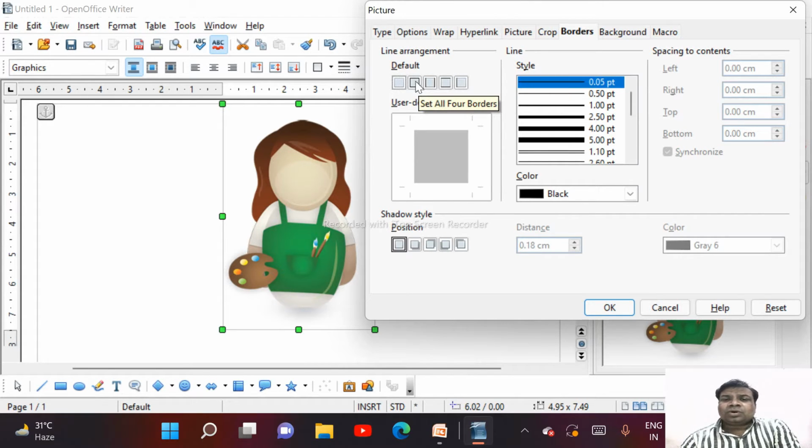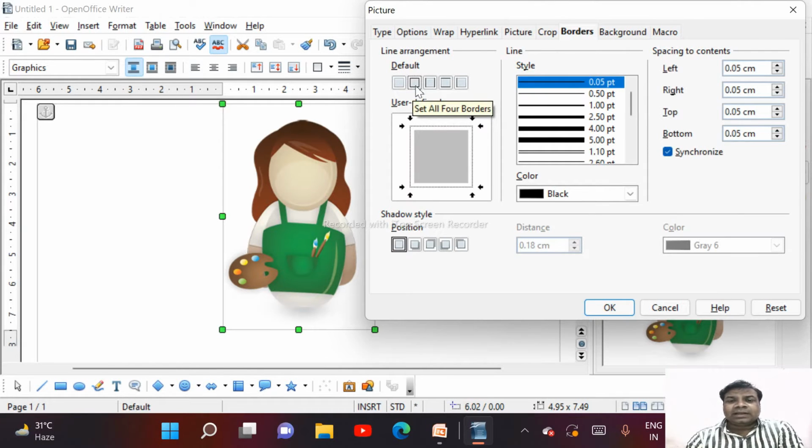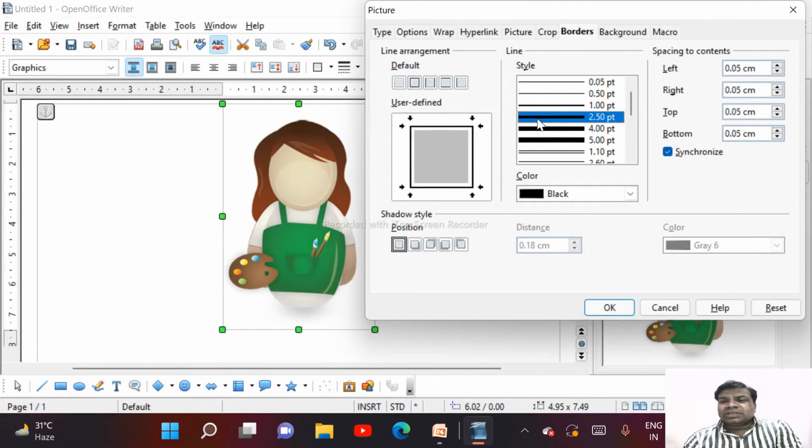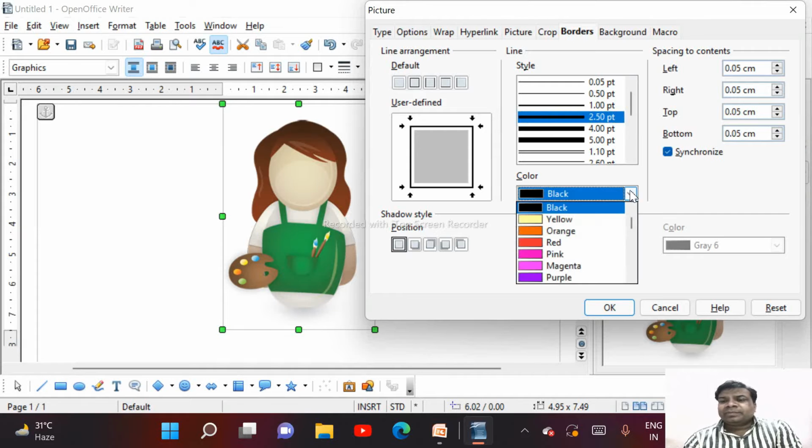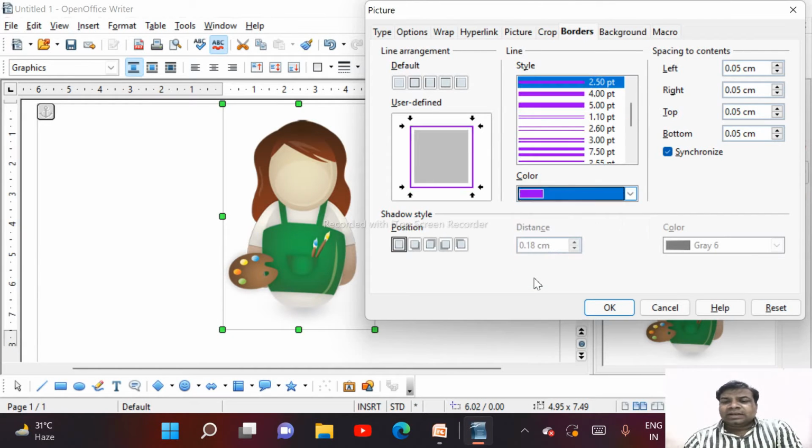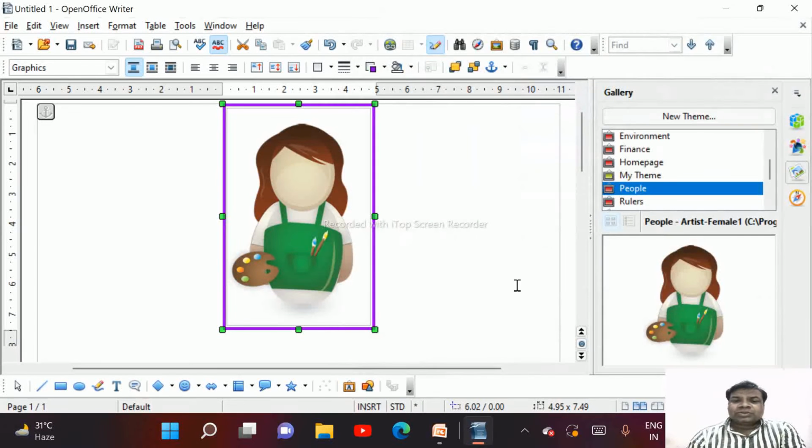If you want all four side lines for the border, choose this one, set all four border lines. Choose the thickness of the line, and from here choose the color of the line. Let it be purple. Click OK. So you will have a purple border.